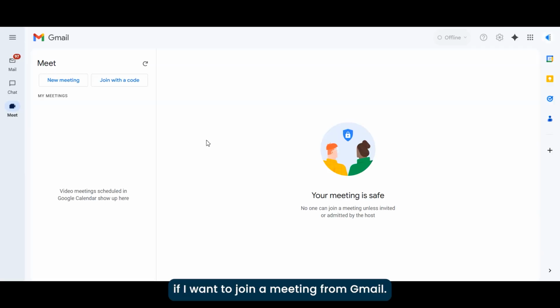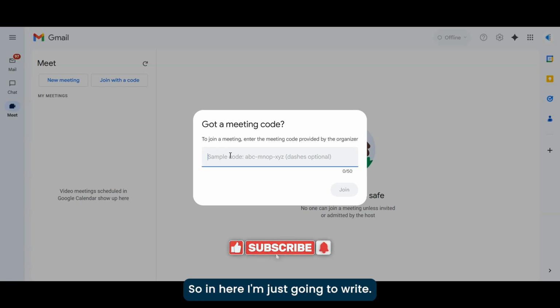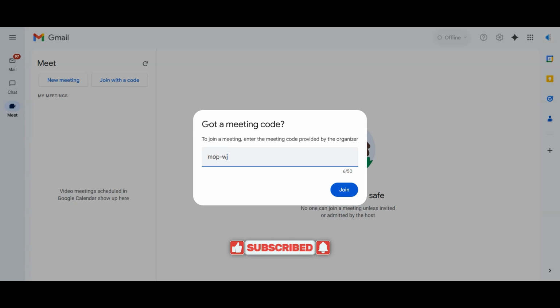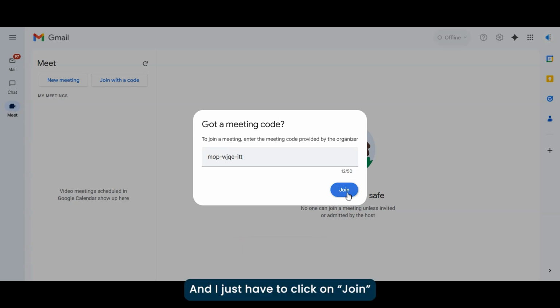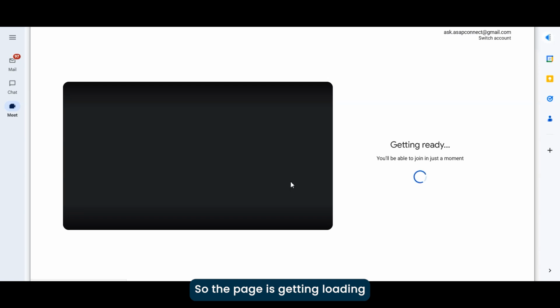Let's suppose I want to join a meeting from Gmail. Once again I have to click on the Meet icon. After clicking on it, to the right I have to click on Join with a code. Let's suppose we have a code here. I can enter the meeting nickname or the code, whichever we are getting, and then I just have to click on Join. This is how I can join a Google Meet here. The page is getting loaded and all my details are getting loaded, and after getting ready we will be able to join the meeting in here.